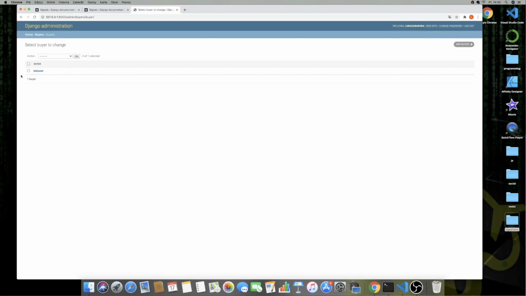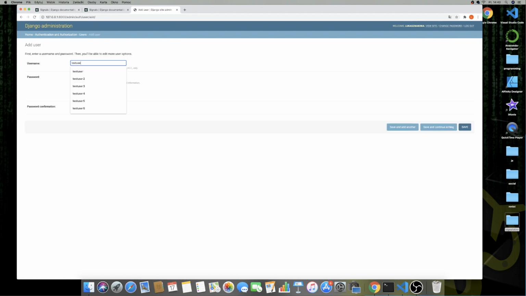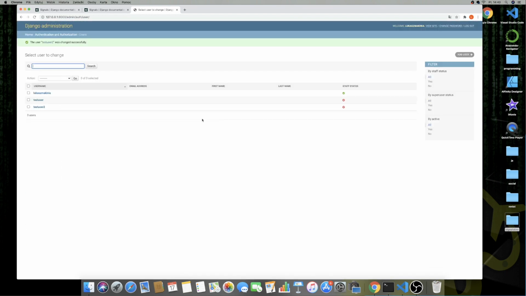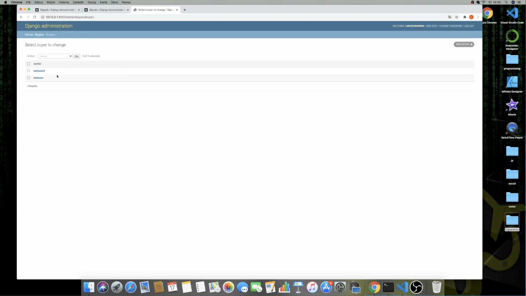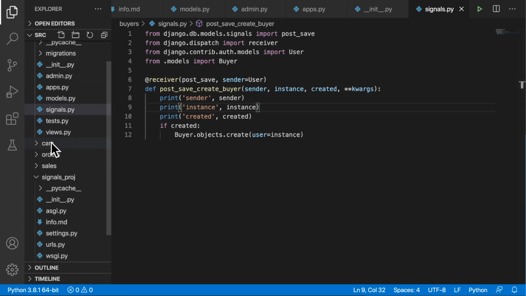So if we go to the buyers, of course, here is our buyer instance. This is working perfectly. So we can actually add maybe another user. Let's call it test user 2. And I'm going to set up a password. Press save. And let's save this again over here and go to the buyers, and here is our test user 2. So as you can see, this is working very well. And yeah, we can finish off with the buyers application and go to the cars application.